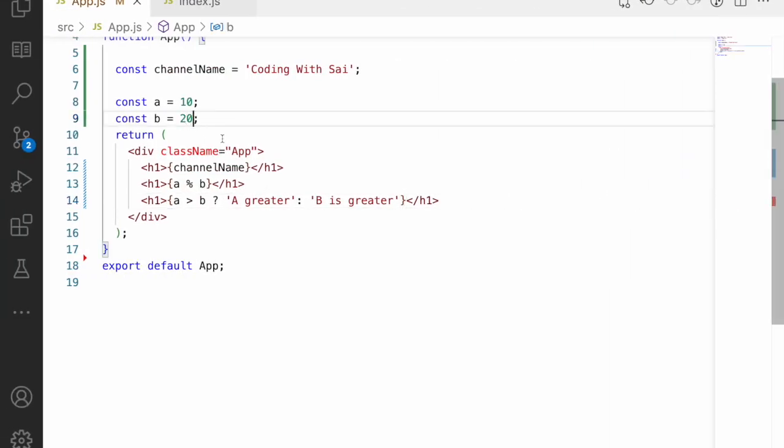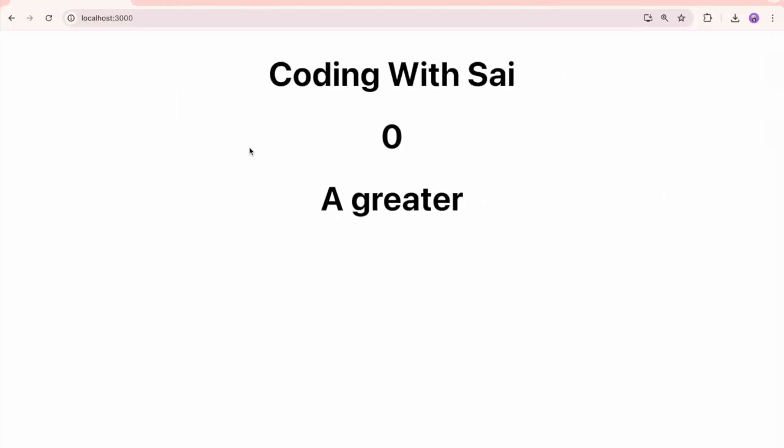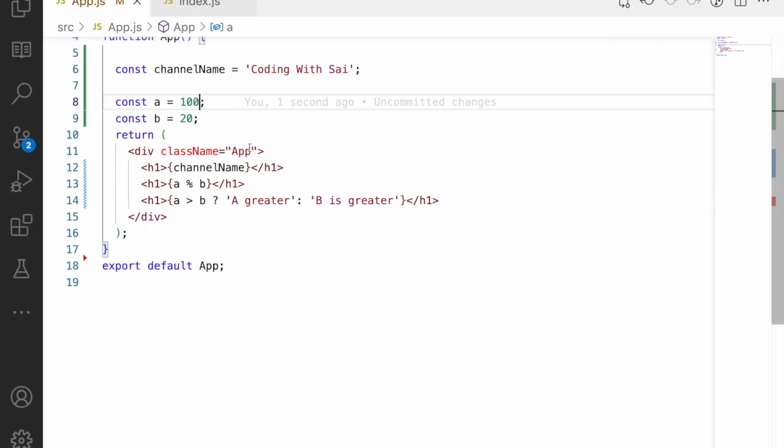Now let me go here. I'll just mark it as 100. So now the condition is true, and hence it shows a is greater. So you can perform the ternary operator as well.